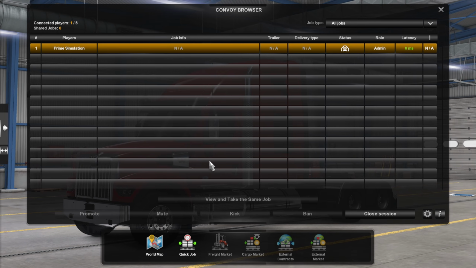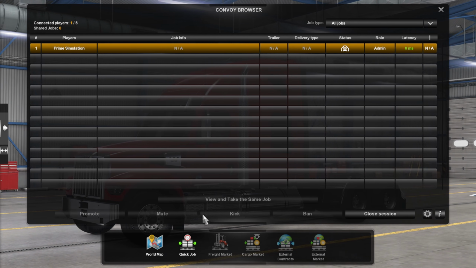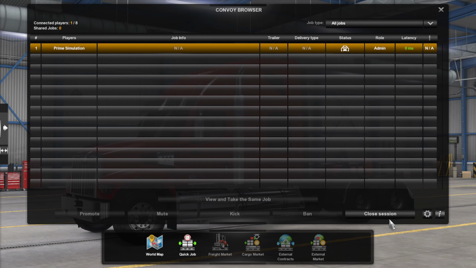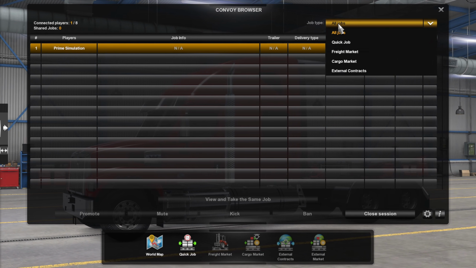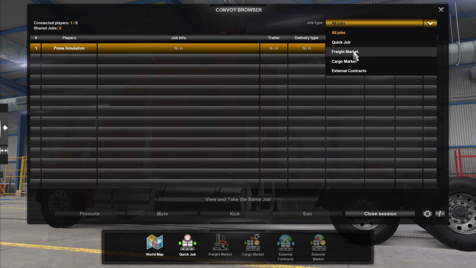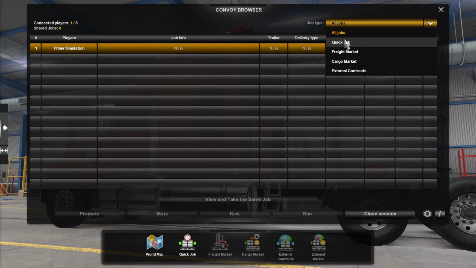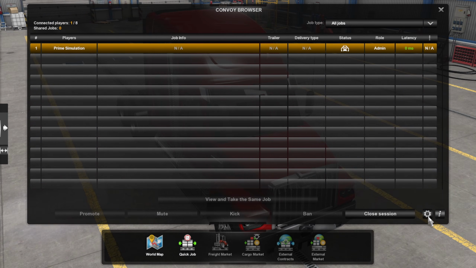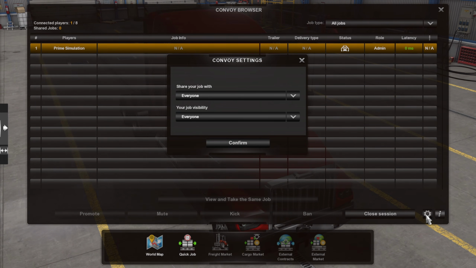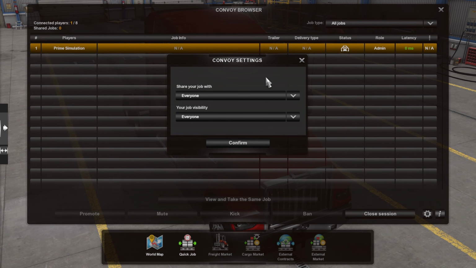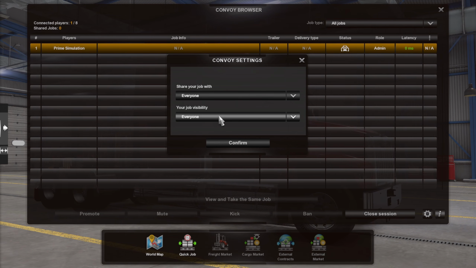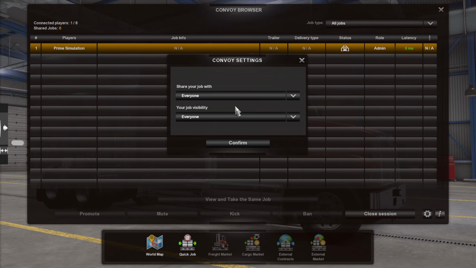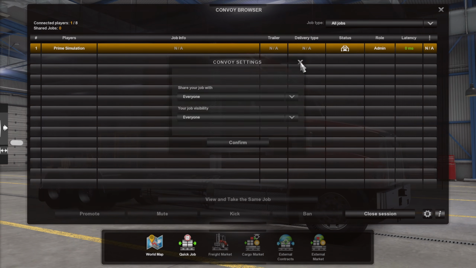If you are the admin, you can promote, mute, kick, and ban people, and of course you can close the session as well, all from here. You can sort all different job types. This is mainly important if you just have a ton of people and they're all doing different job types in the same world. Going down to the little gear in the right hand corner, it gives you the convoy settings, so you can share your job with everyone or just don't share your job, or you can share your visibility with everyone or it's hidden. So other than that, that's pretty simple there.